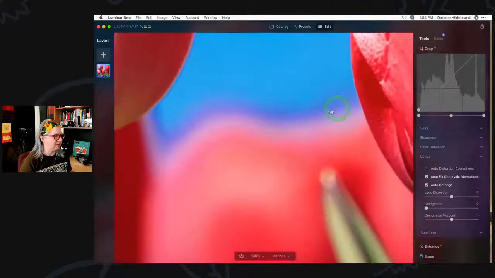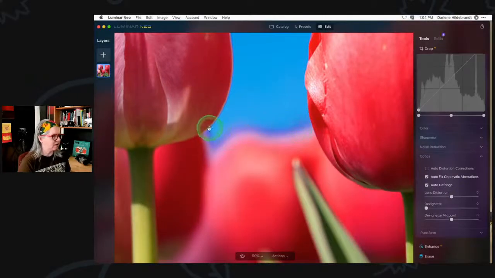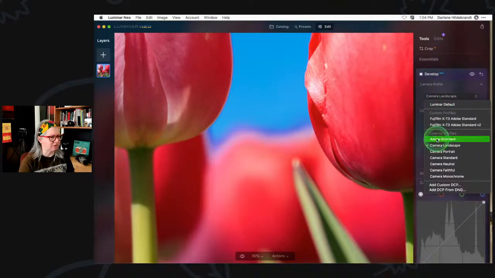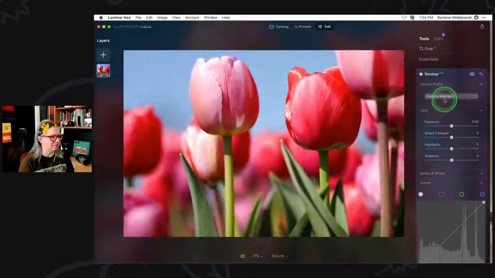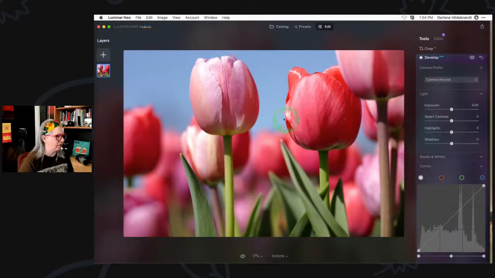So where I'm looking at is this. Let me zoom out one. There's this weird color fringe or outline between the red and the blue. And it did that when I chose this camera landscape. So I'm just going to go back to either camera standard, or I think neutral was pretty good. So I'm going to leave it there because I don't want to create that fringe.